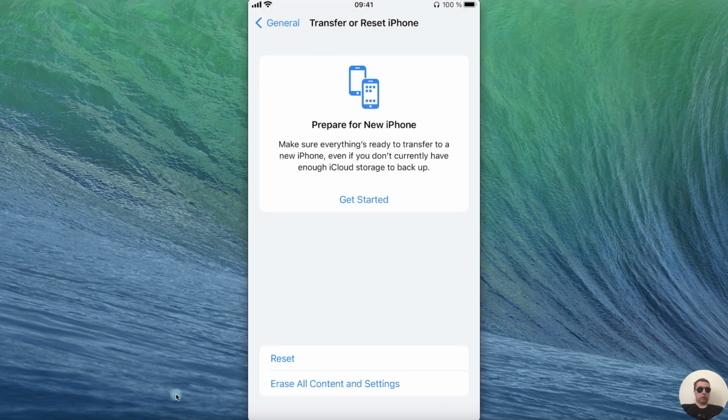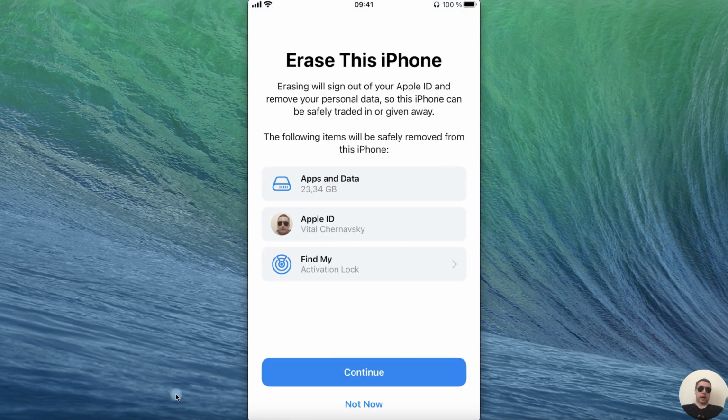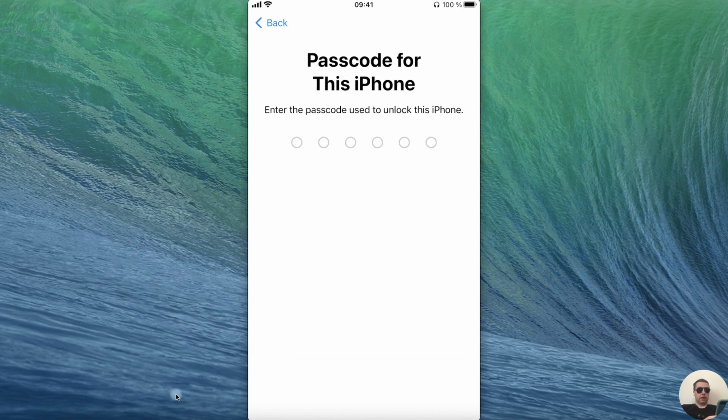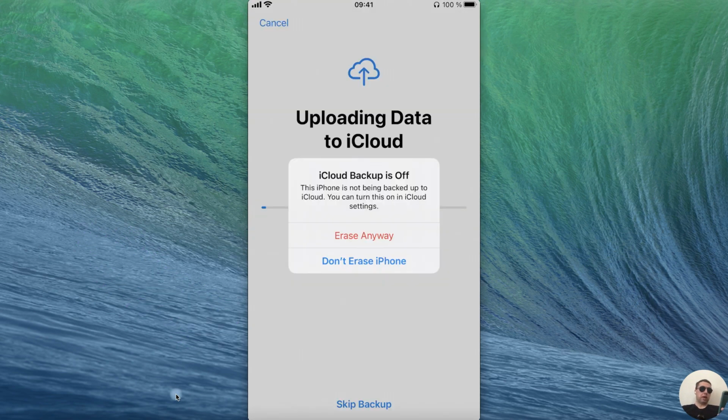Also, you can erase all content and settings, tap on it. Erasing will sign out of your Apple ID and remove your personal data, so this iPhone can be safely traded in or given away. Apple ID, Find My will be safely removed from this iPhone. Continue, enter the passcode. I recommend to make backup of your data to iCloud before you erase your iPhone. After you back up your data, tap on Erase Anyway.